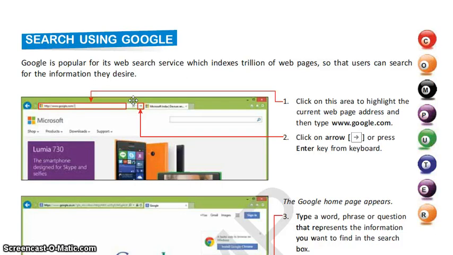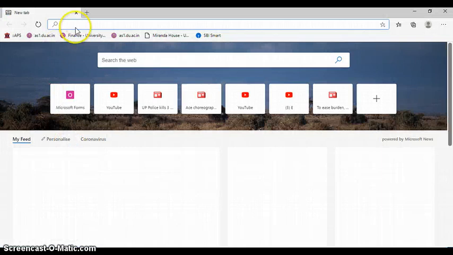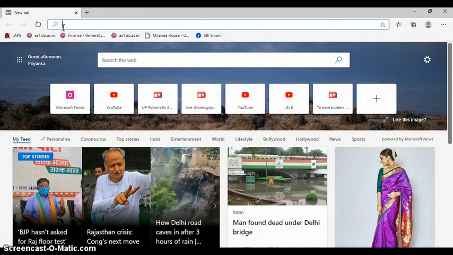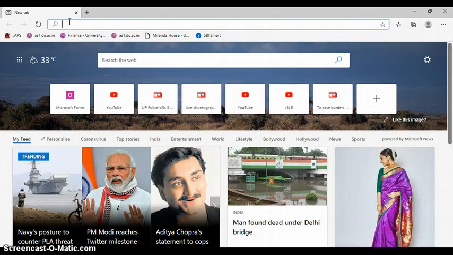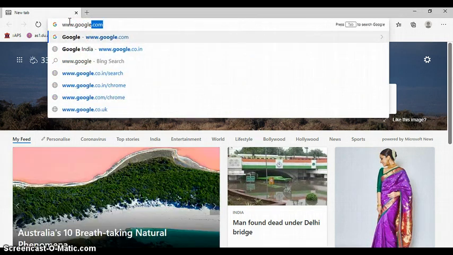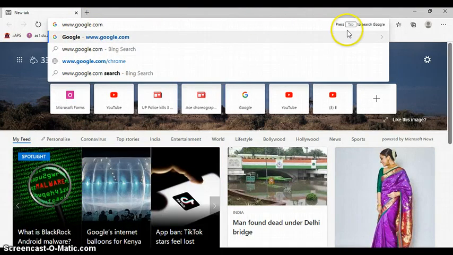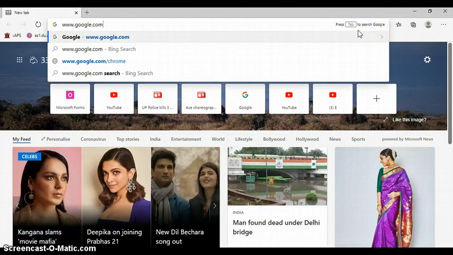Now let us see how we can search using Google. As you can see, I have two browsers, Microsoft Edge and Google Chrome. Let us see first in Microsoft Edge. Double click it, it will open, and since we need to search in Google, I will type the web address, www.google.com. This is the address or URL for Google, and then you can press this arrow button or enter. So I am pressing the enter key.